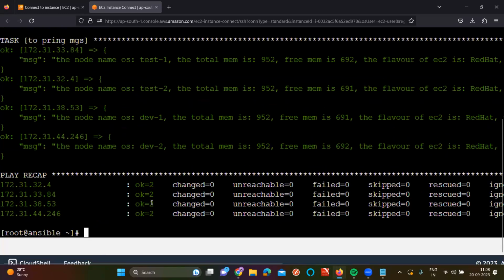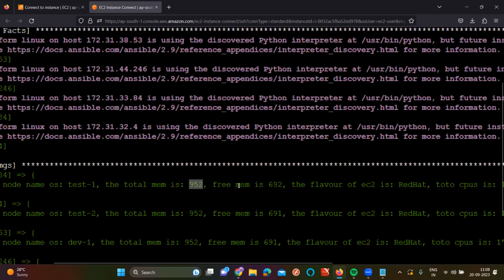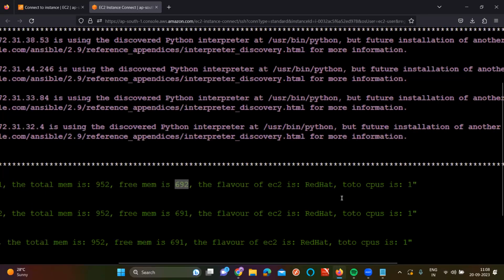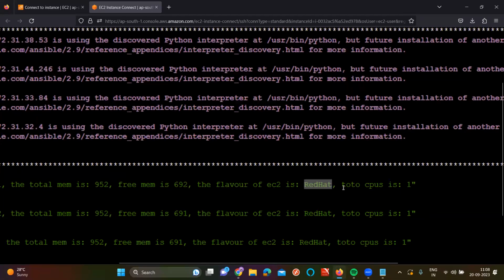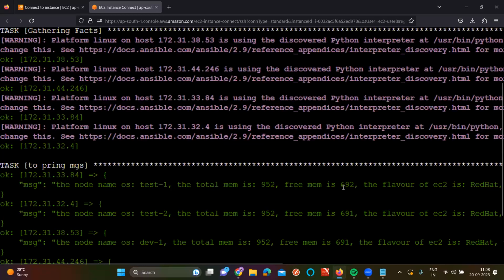Sir, what is the node name here? Test one. For test one, what is the total memory available, and what is the free memory now? What is the flavor here? Red Hat. And how many CPUs are there? Is the complete information being printed or not, sir? Whatever I want, only that information I'm printing.